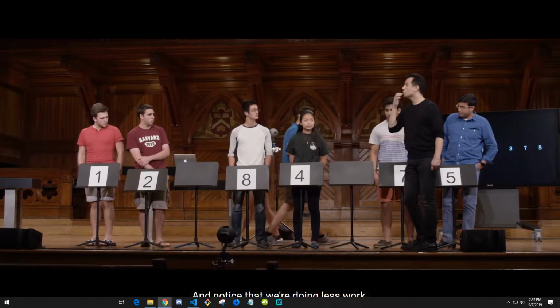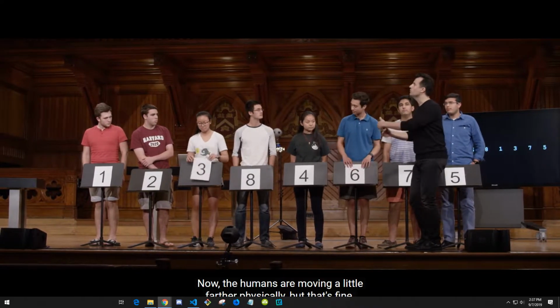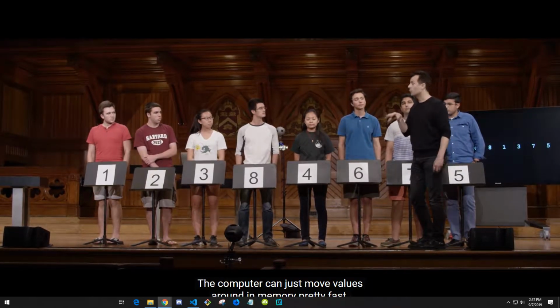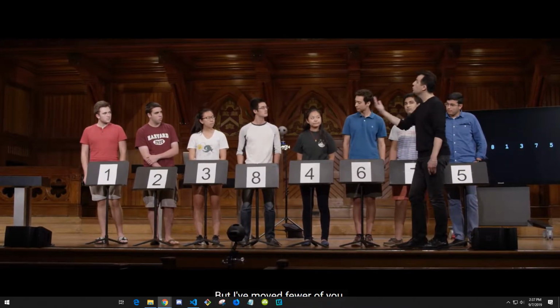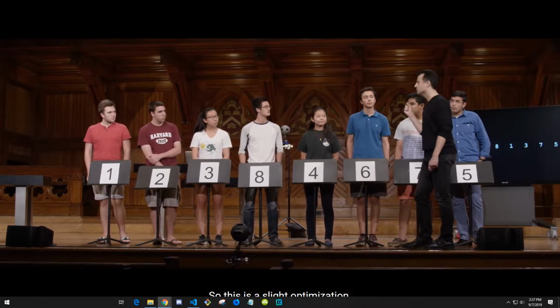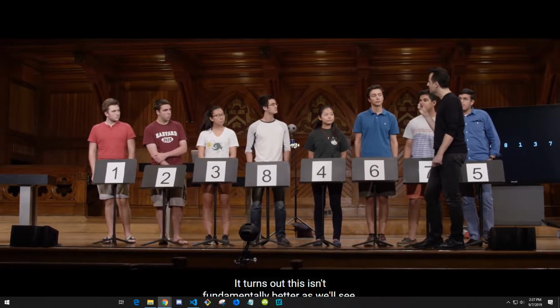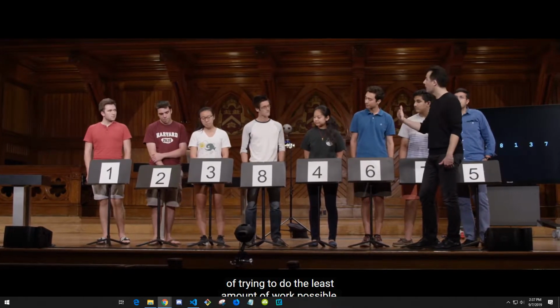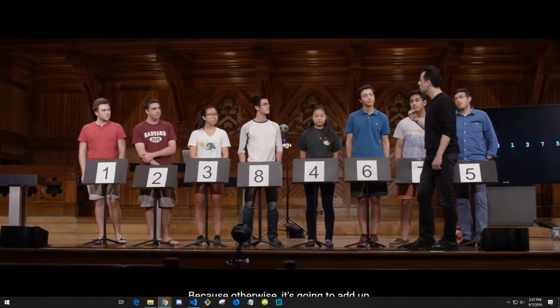And notice that we're doing less work. Now the humans are moving a little farther physically, but that's fine. The computer can just move values around in memory pretty fast, but I've moved fewer of you. So this is a slight optimization. It turns out this isn't fundamentally better, as we'll see, but it's this instinct that you should appreciate of trying to do the least amount of work possible, because otherwise it's going to add up.